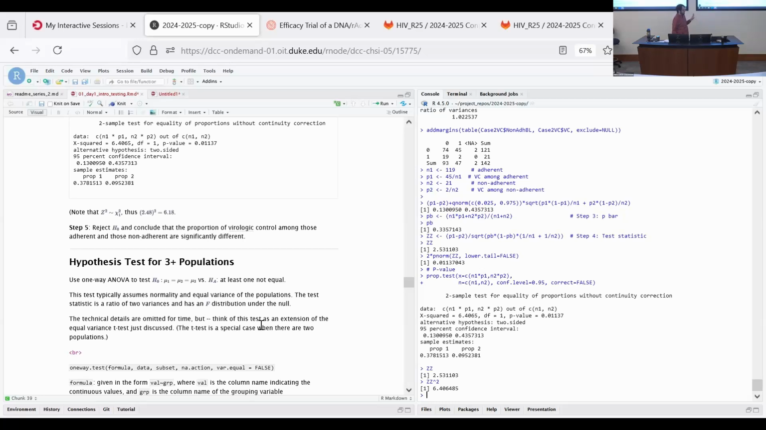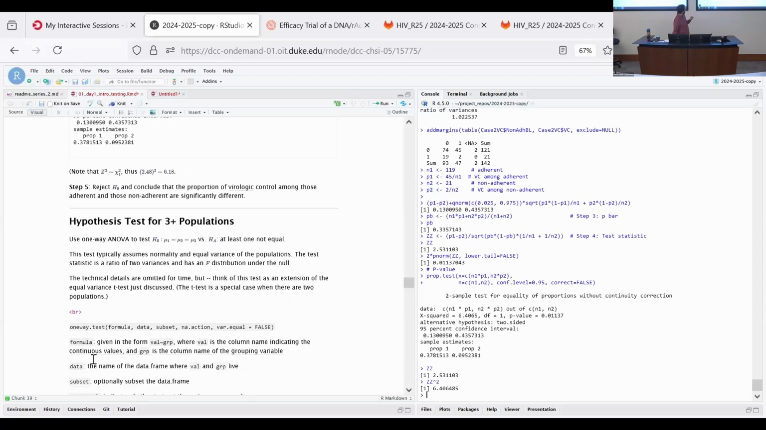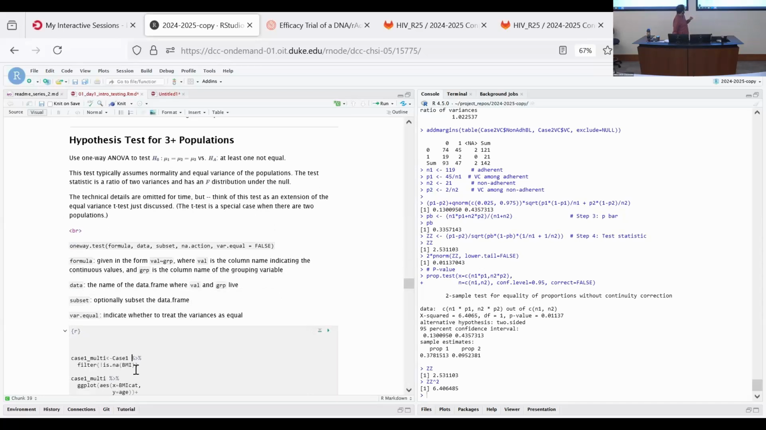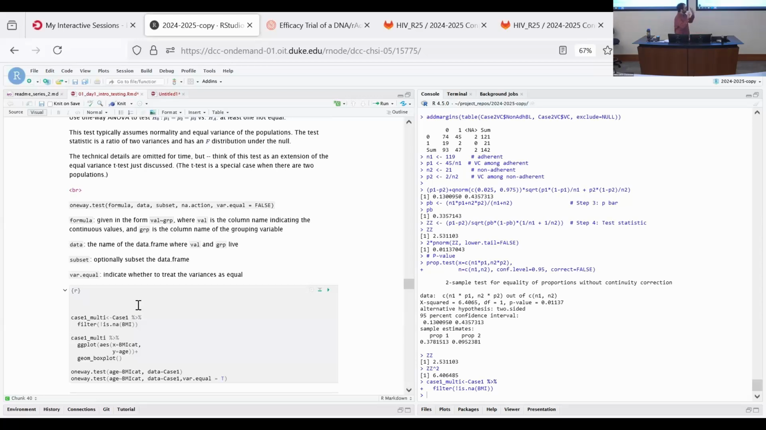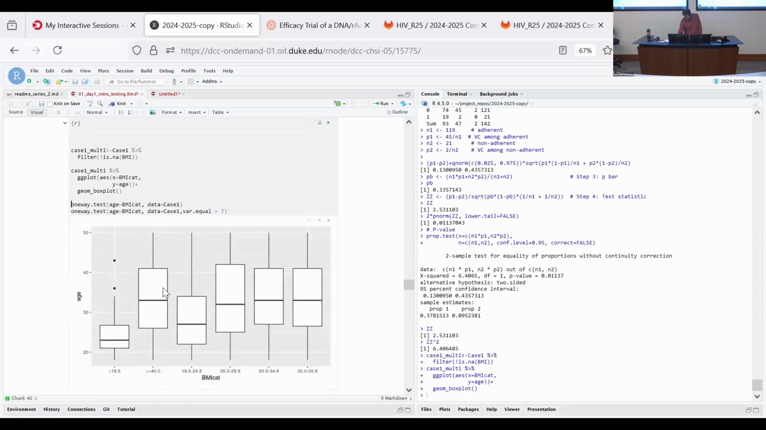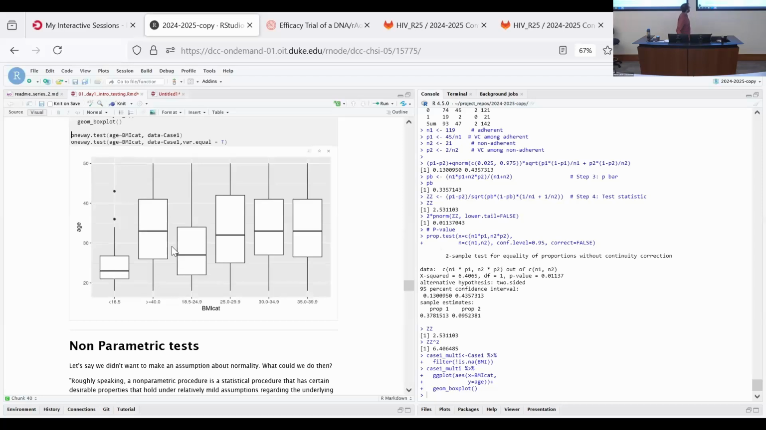It's an extension of the t-test with equal variance. It can be thought of that way. And the t-test is a special case of an ANOVA when there's actually only 2 populations of interest. Right? So let's look at this case 1 data. We're going to look at the whole 2,500 people, and we're going to look at BMI category by age, right? We're going to look at whether or not age is different by BMI category.